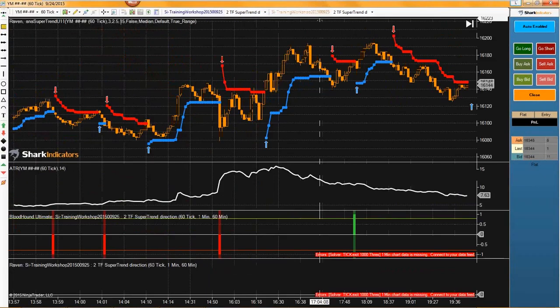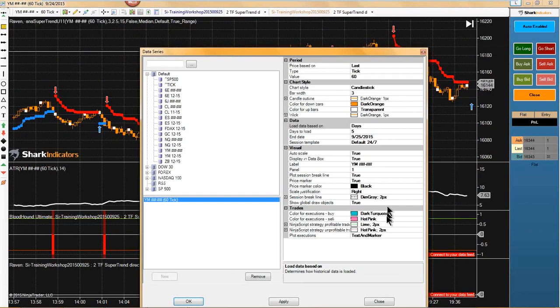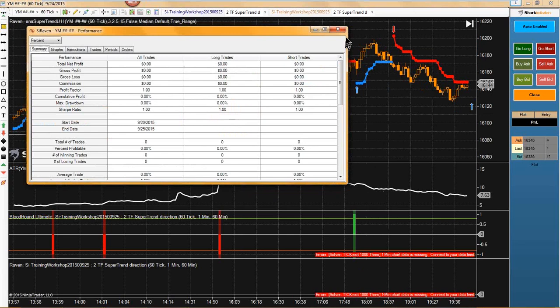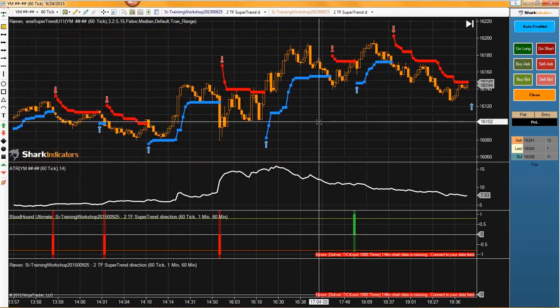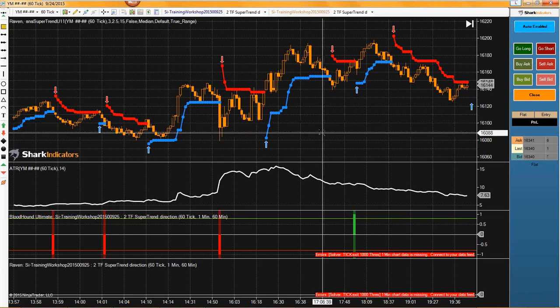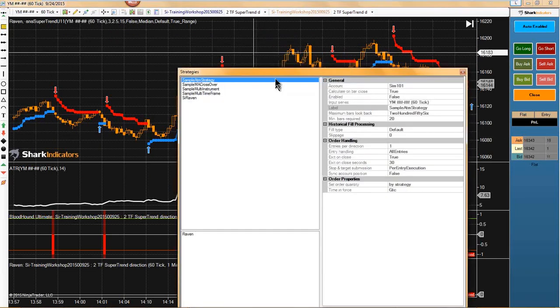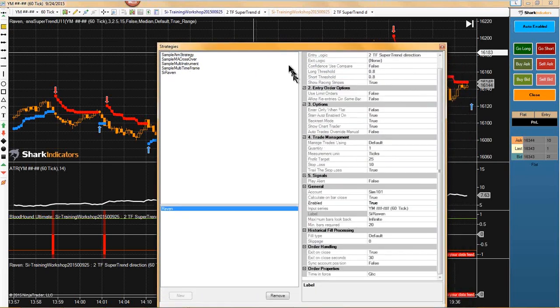Let me check that text and markers is on. Let's take a look at the strategy performance. And it didn't take any trades. Let's see. All right, let me go back into Raven here, and maybe I forgot to do something.